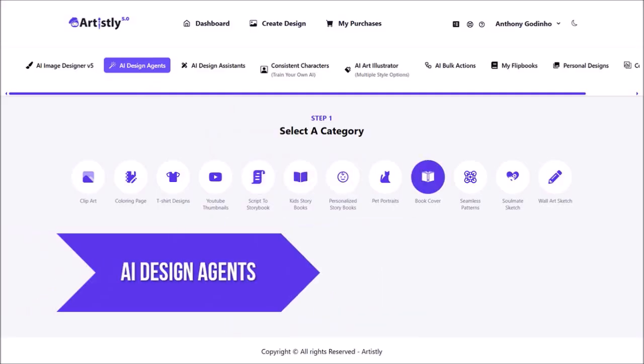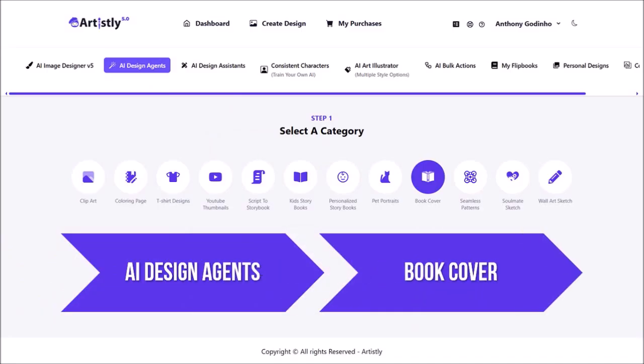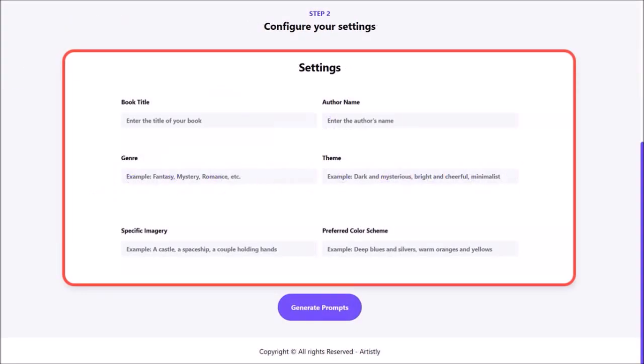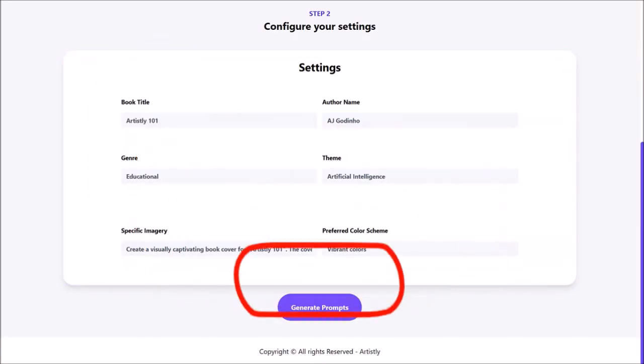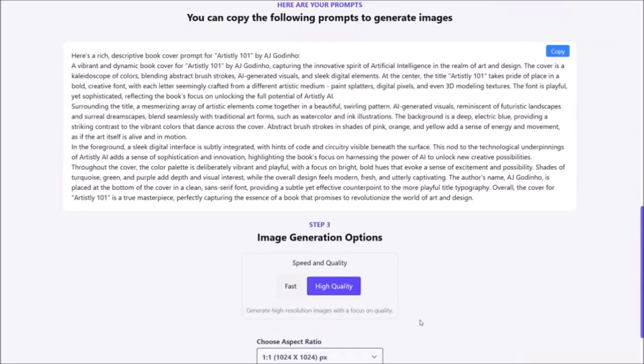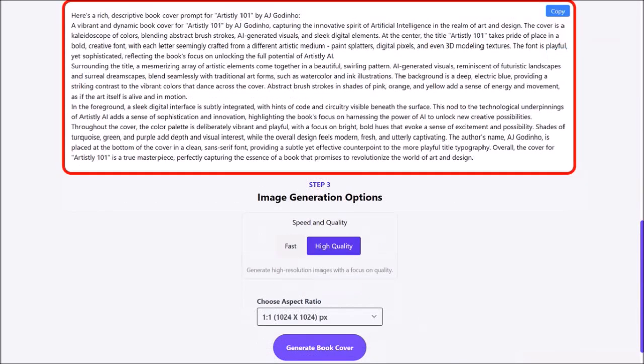Next, I'll show you AI Design Agents and book cover. So I'll click on AI Design Agents and choose book cover. And you need to complete these individual sections. So I'll go ahead and do that. And I'll click on Generate Prompts. It will then start generating the prompts for the book cover in a few seconds. So here is the detailed prompt it generated.